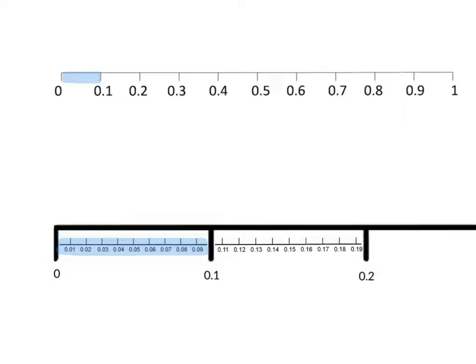Now that we've zoomed in, we can see that the blue section here is represented in both number lines. The top number line doesn't show the hundredths, but the bottom number line does. So we're going to start right here at 0, and we're going to slowly count up. We have 0, 0.01, 0.02, 0.03, 0.04, 0.05, 0.06, 0.07, 0.08, and then 0.09, which leads us to our next place value into the tenths.